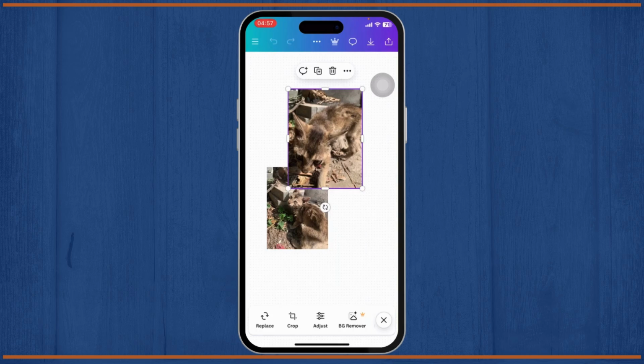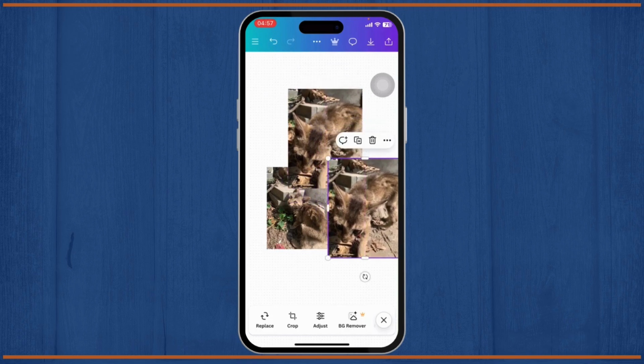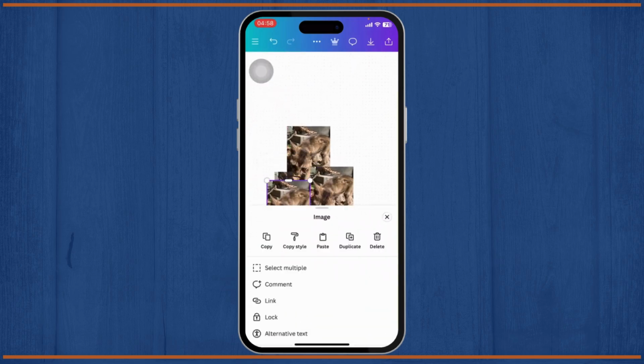After you select it, you can tap on this icon where you can actually copy and paste it all together. So this is the icon right here, this one. If you tap on that, it will automatically copy it and then paste the image or any other files that you have.